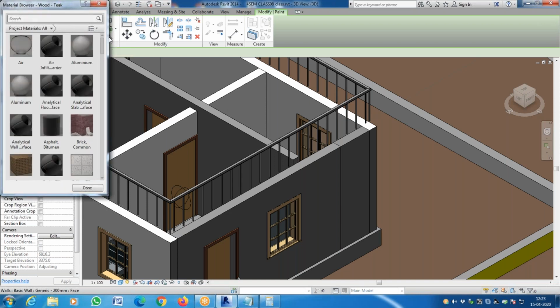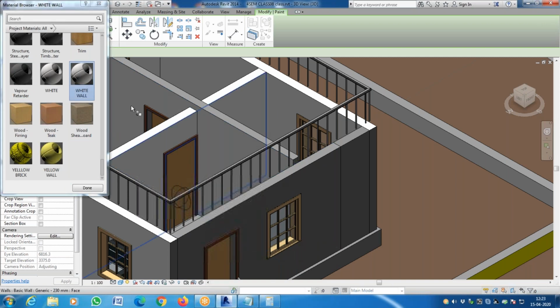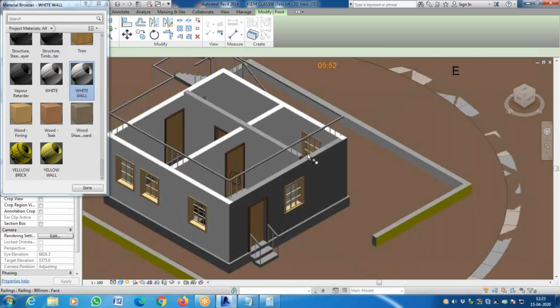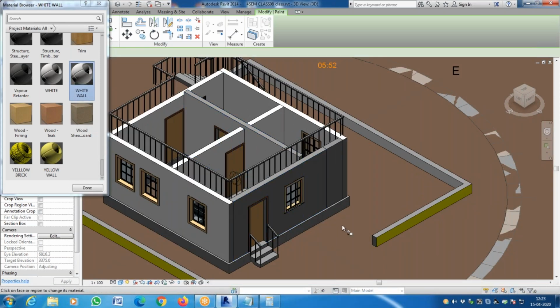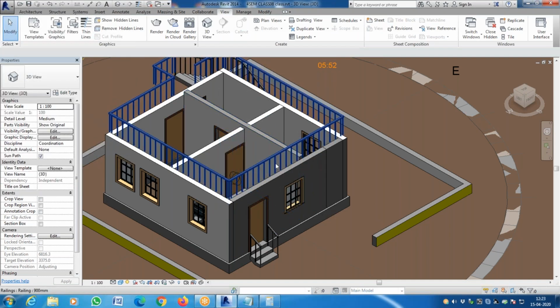Okay, so where is our material? White wall. You can select that and just click on it, and it becomes white. This is one way you paint a material. Earlier I was telling you to add a material onto the wall or onto the component itself. That is one way of doing things. This is another way of doing things. You just click directly and you can change the wall material.